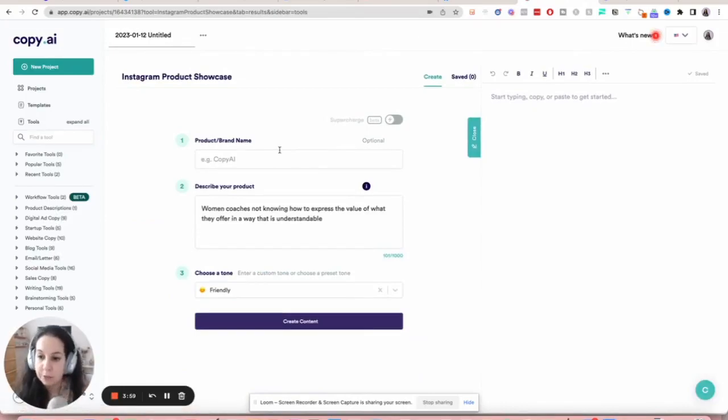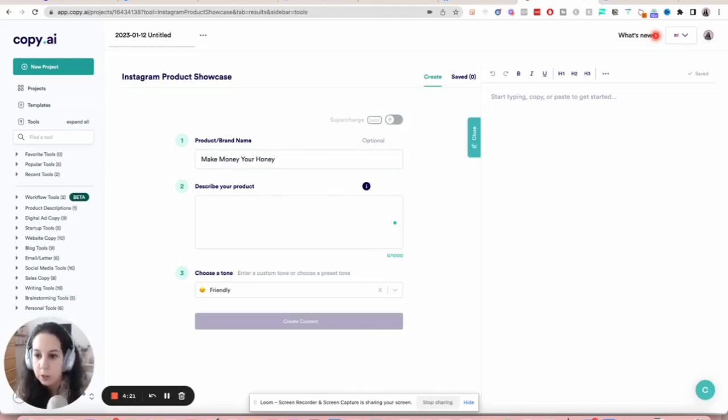I actually don't have physical products that I sell, so I'm totally making this up right now. If anybody has physical products that they sell, just let me know in the comments if this works for you. So product, brand name, let's say Make Money Your Honey. Actually, I just pulled it from the last thing that I did, women coaches not knowing how to express the value of what, but that's not a description of a product.